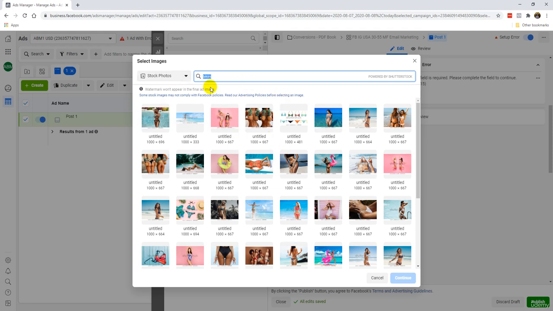Okay, so just because these pictures are here, it doesn't mean that it's compliant. And you can see that even the warning and the heads up is here already. They've already made a disclaimer: some stock images may not comply with Facebook policies. Read our advertising policy before selecting an image.